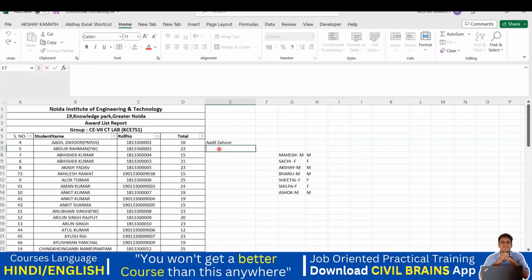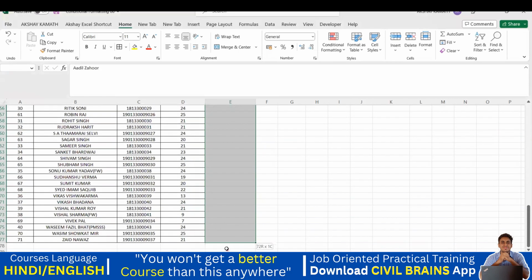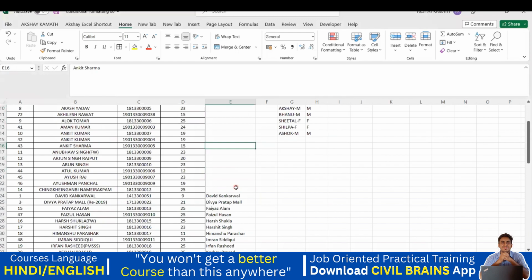So now, again, if not, I'll give a second hint also. I'll say the first letter should be capital, then A-B-D-U-R small, then Rahman, R should be capital, H-M-A-N. So two trends I have given. Now if I select like this and say Control E, Excel will understand the trend. So you can see everywhere it has given.